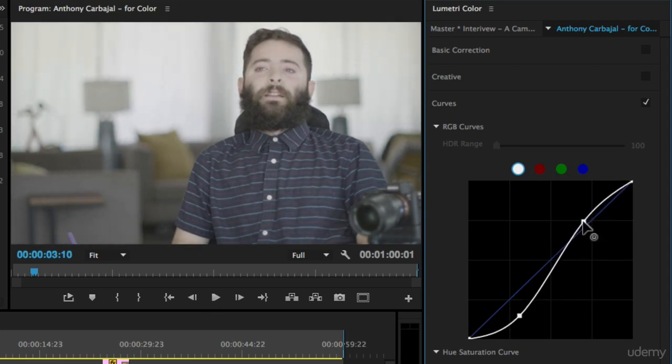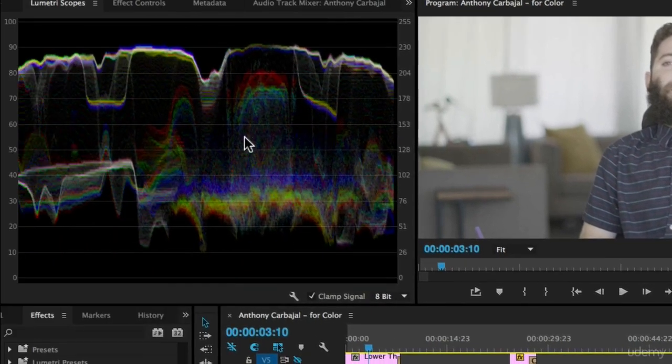So having an S curve like this adds more contrast. And you can see over here in the Lumetri scopes panel how it looks. There's more colors. The highlights are higher and the darks are darker.